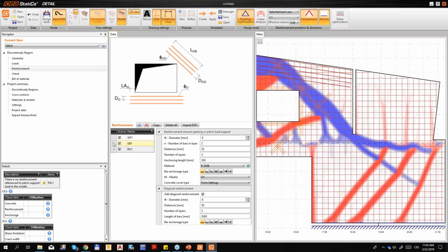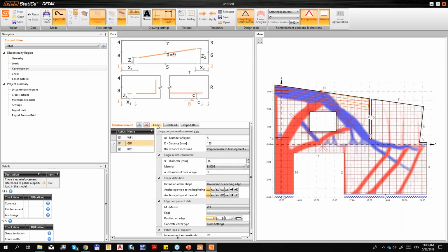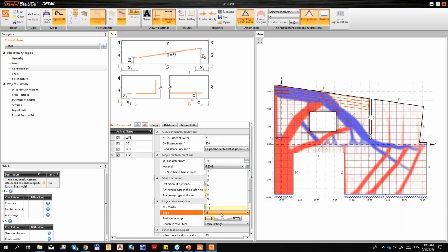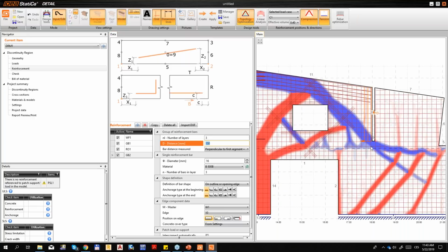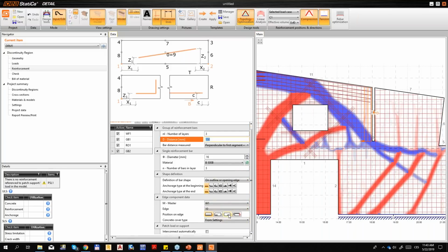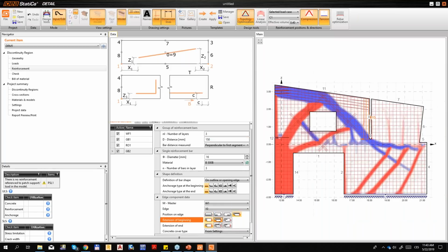So I will use a copy of the group of bars. I will change the number of the edge to 10, and I will change the number of bars in the layer. I would like to elongate these bars to the bottom edge, so we will use some position of the edge and some extension at the beginning and at the end.